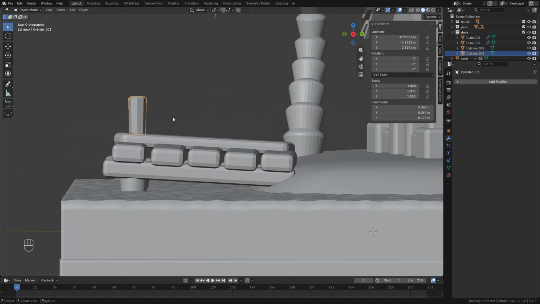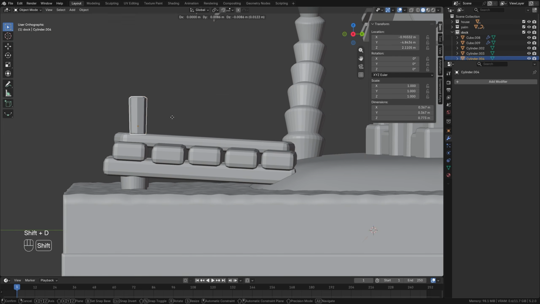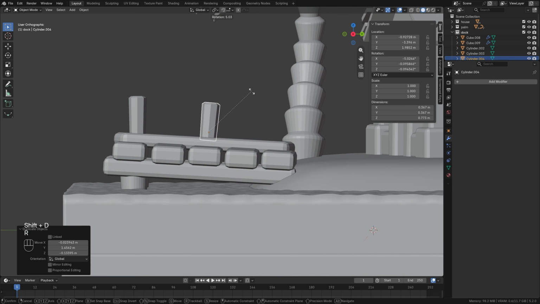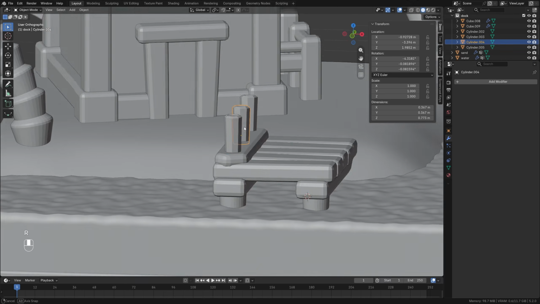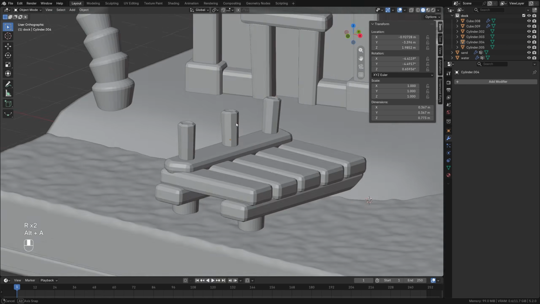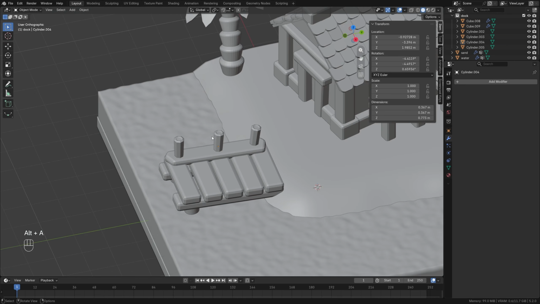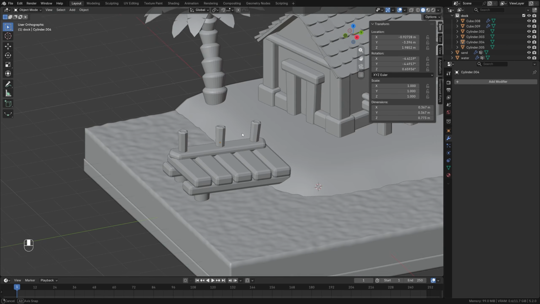And now, this same one can be duplicated several more times. Shift plus D, duplicate. Here, rotate by some angle. And once more, Shift plus D. And here, rotate the central ones. You can even curve it a little to one of the sides. And we need to create a rope for this bridge.